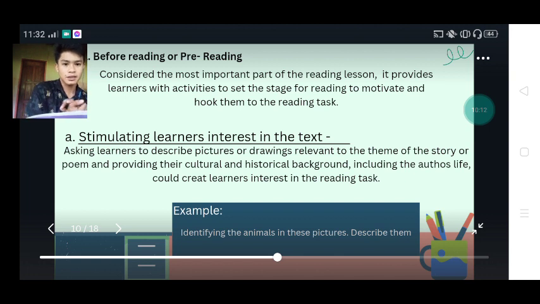And next is stimulating learners' interest in the text, asking learners to describe pictures or drawings relevant to the theme of the story or poem, and providing their cultural and historical background, including the author's life, could create learners' interest in the reading task, as what I've said earlier. So, ask your students to describe pictures based on what they have read.